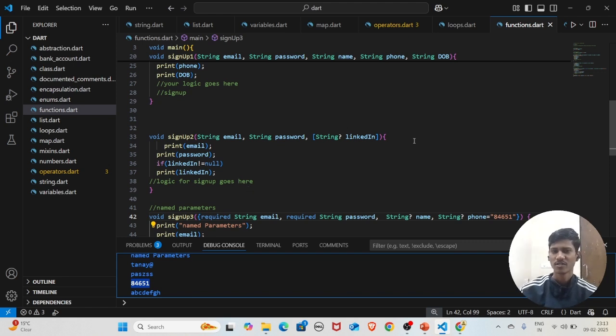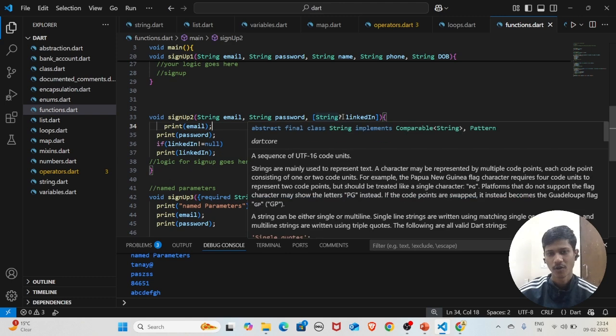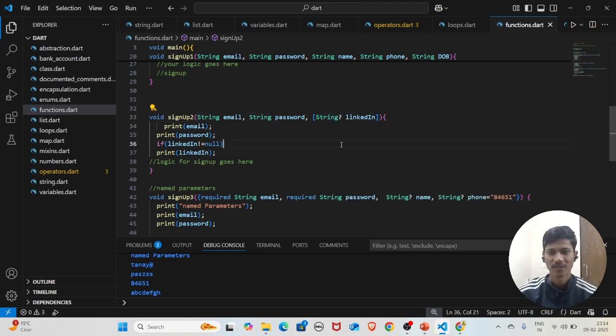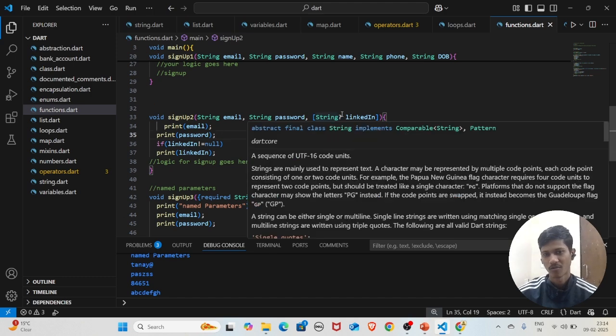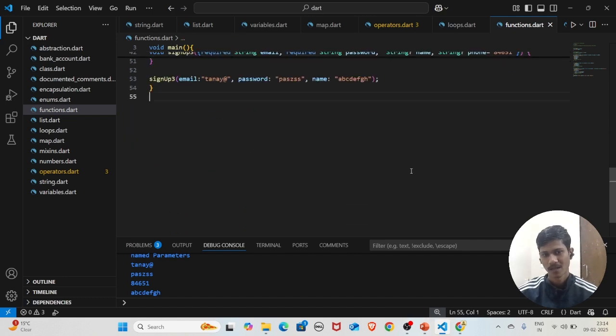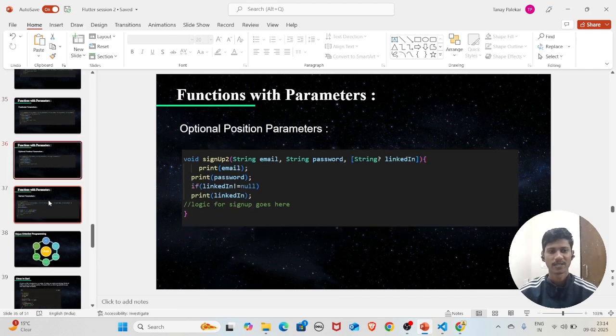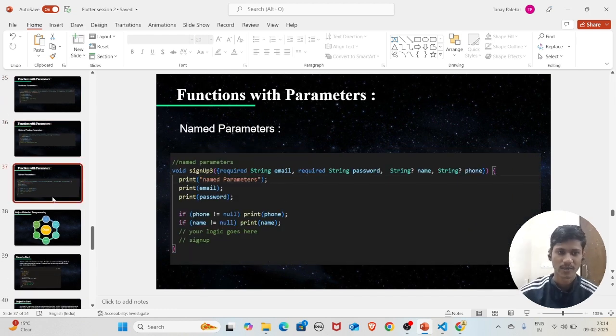Can we use default parameters or optional parameters in positional parameters? Yes, you can use like this. You have to use a square bracket and define the data type. Okay, but you have to use a question mark. I am just saying here question mark for simplicity. Okay, sorry, after the data type so that it can be null. What does this mean? This can be null. We have learned about it in the variables. Okay, now let's move to our PPT. Okay, so what's next? Optional parameters done, positional parameters done, named parameters done.